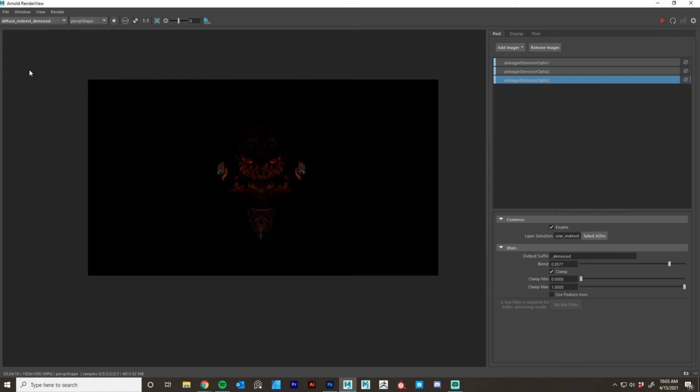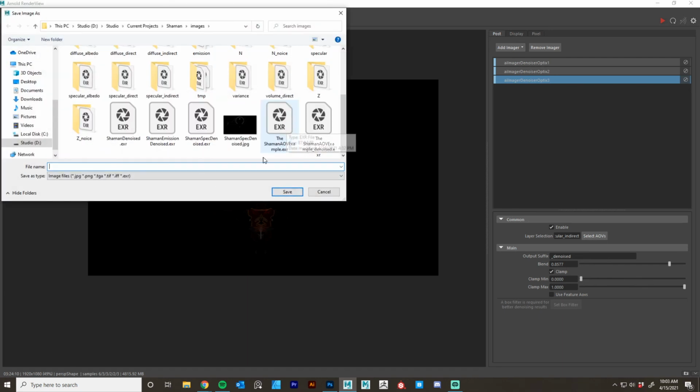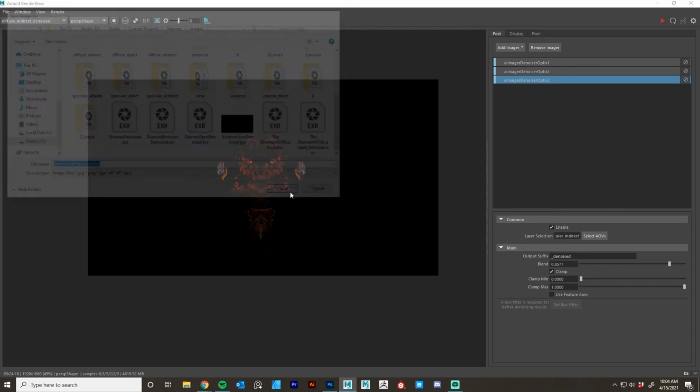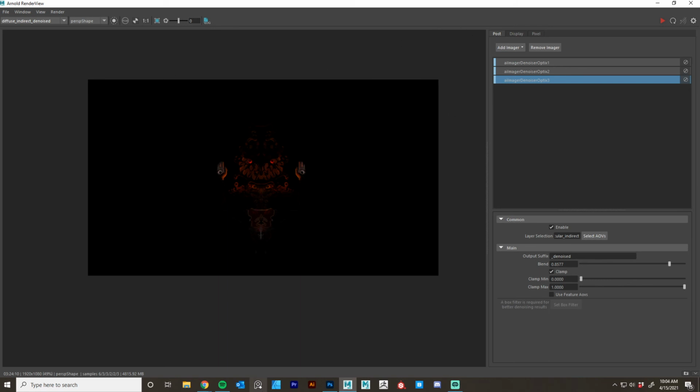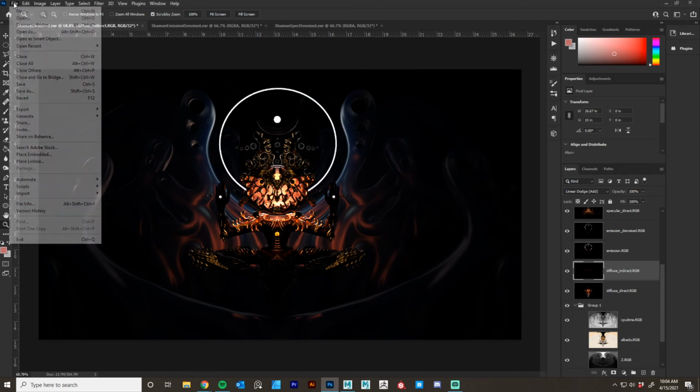Diffuse. That's the one we want. Save image. Kind of use that one, but we'll call this diffuse diff. Jump back to Photoshop, open that guy up.